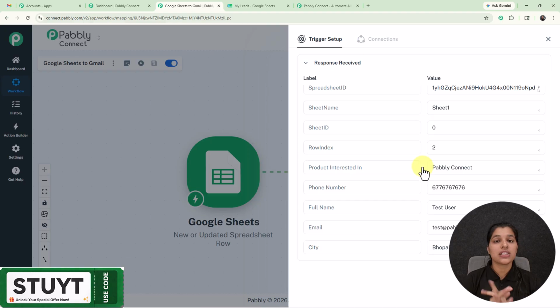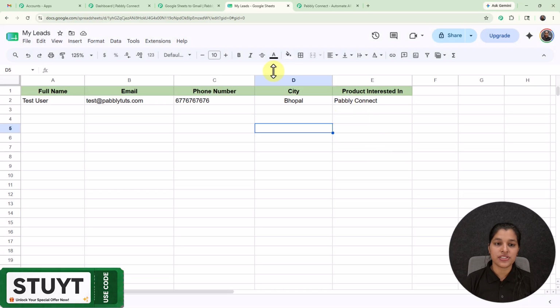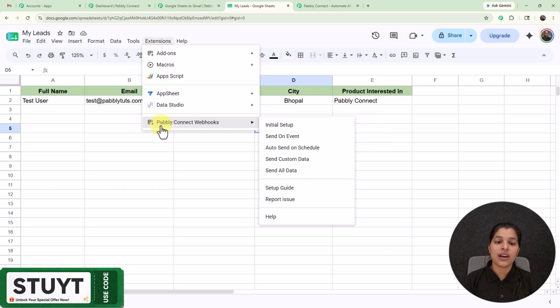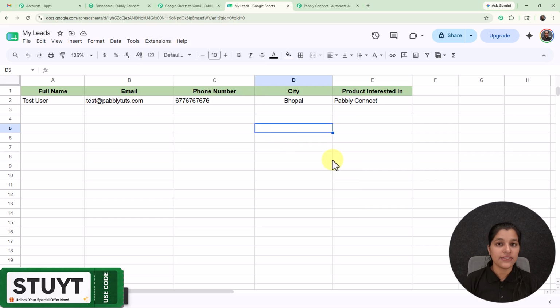So now as soon as you make a new entry in the Google Sheet, the data will be automatically captured by Pabbly Connect, and for that you have to perform one more task. You have to go towards the Google Sheet, and here in the extensions you have to select Pabbly Connect Webhooks, and here you have to enable this send on event so that you don't have to send the test data again and again to Pabbly Connect. The data can be automatically fetched.